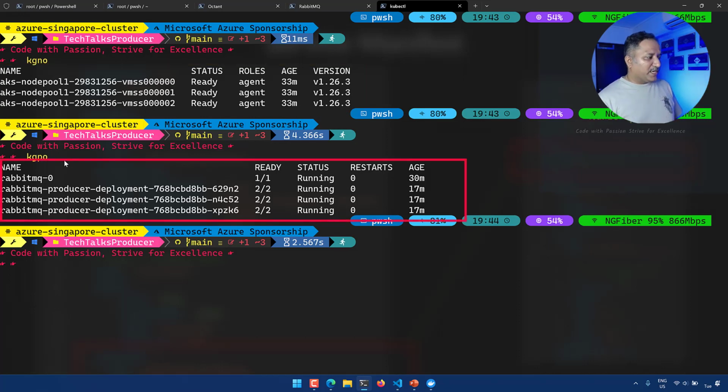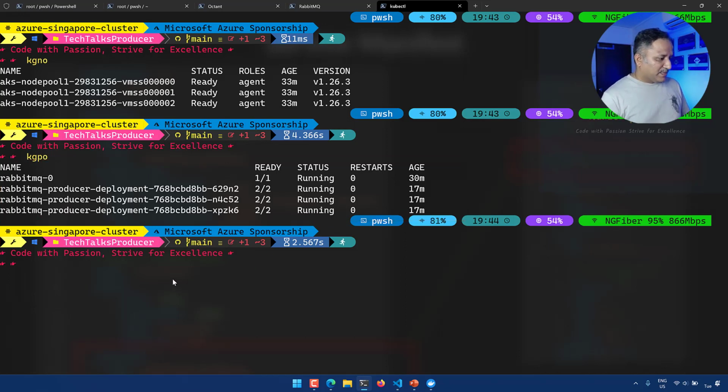Similarly, I have deployed the application like we did in the previous video, and I have 3 replicas of that running. We can see that these 3 replicas were created about 17 minutes ago. If we go and describe one of these replicas or one of these pods, we will be able to see on which node this is running.